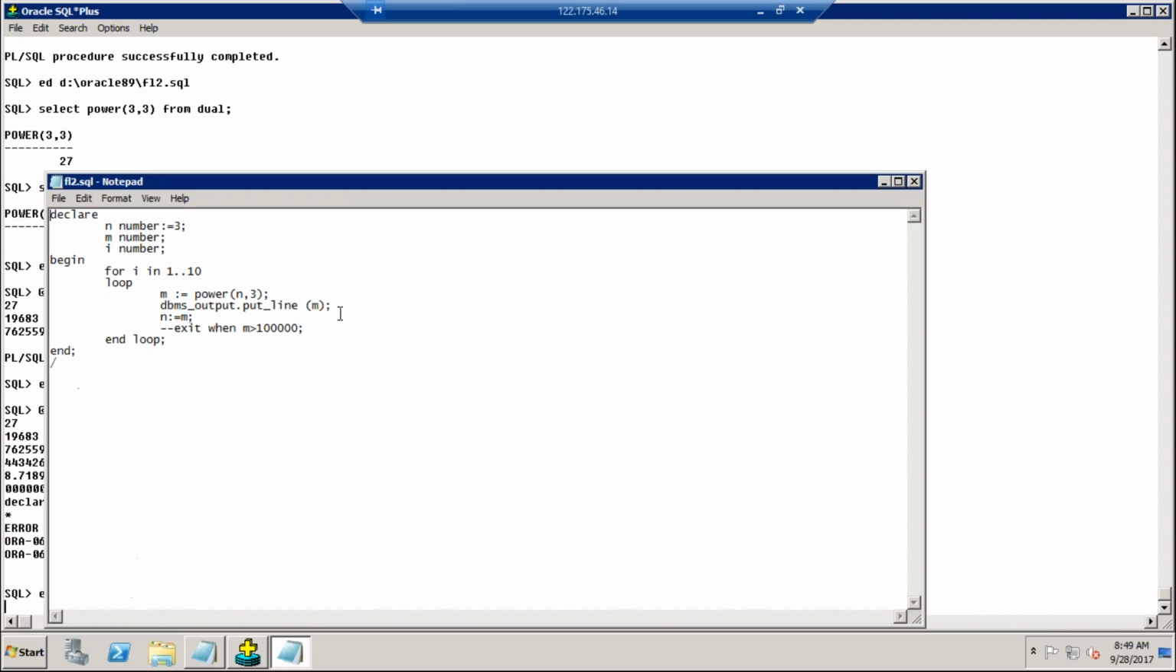Right. But this is the formula I can use. Power of n.